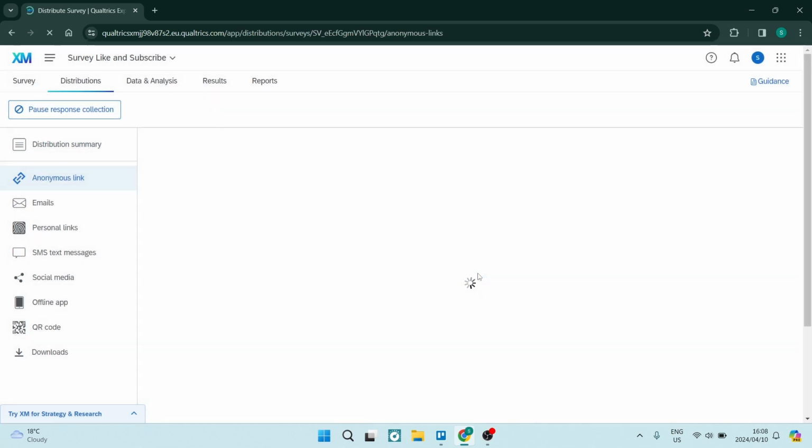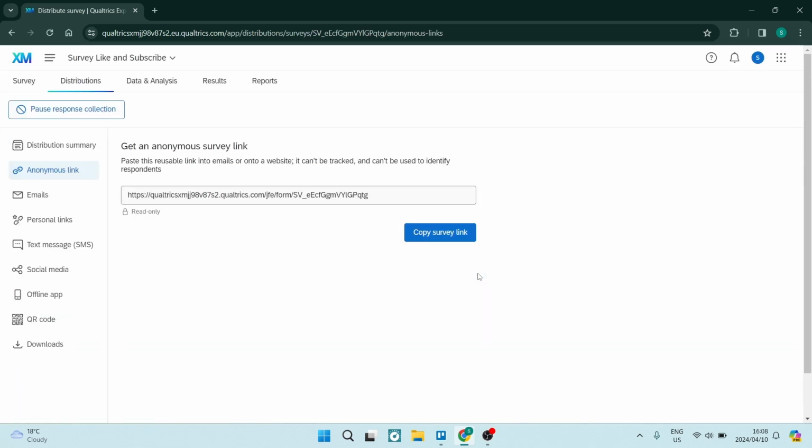Now this link you can save and you can distribute it any which way you want. If it's on Facebook, it may be on WhatsApp, it may be by email. All you have to do is tap on copy survey link, and this now can be saved and used forever.